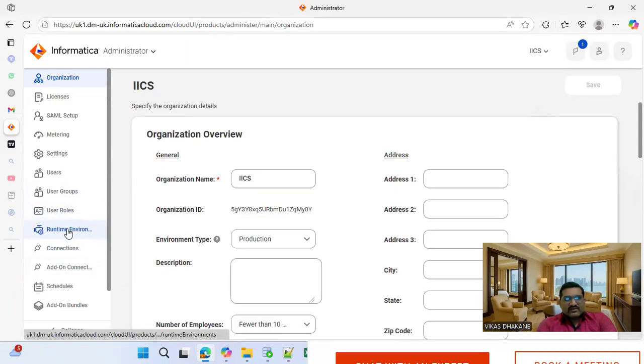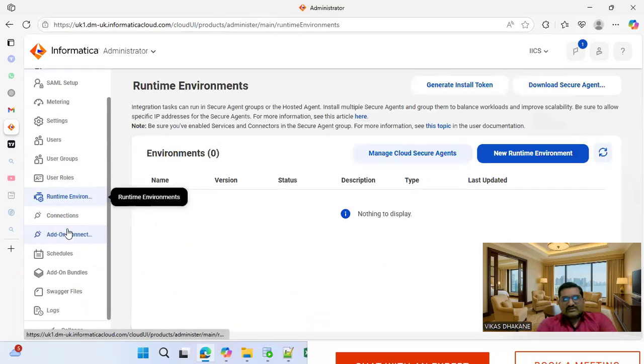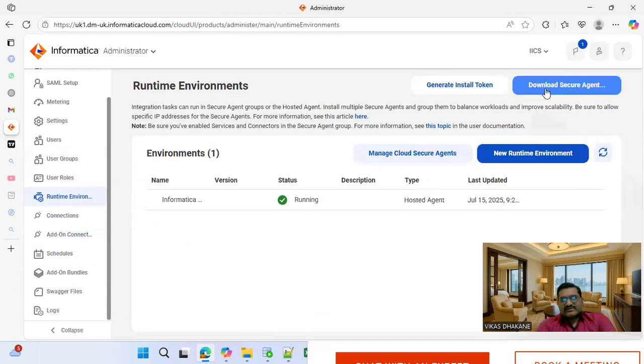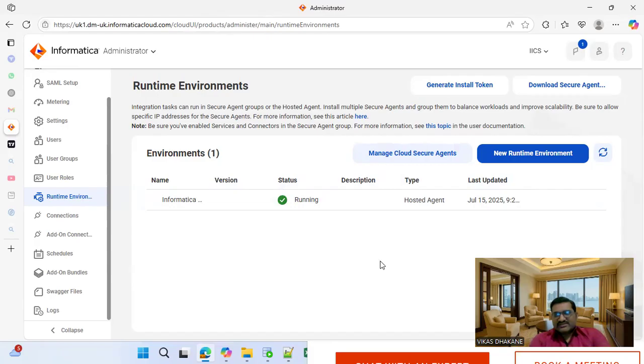So for now, for our purpose, we have to download the secure agent. Okay. So here is your option to download the secure agent. By default, IICS provides one default runtime environment, but this has some limitations. So that's why we are creating our own secure agent and installing it on our own laptop or own system.